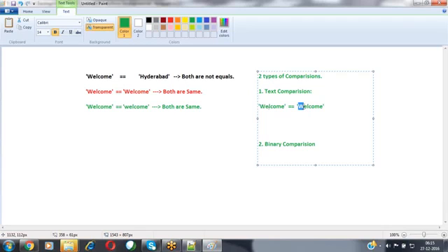That's it. If both are W, then it will go to the second character. The second character in the first string is E, and the second character in the second string is also E. Both are the same. It won't verify whether it is capital or small; it won't bother about that. Simply it verifies whether these characters are the same or not. In this kind of scenario, we use text comparison.